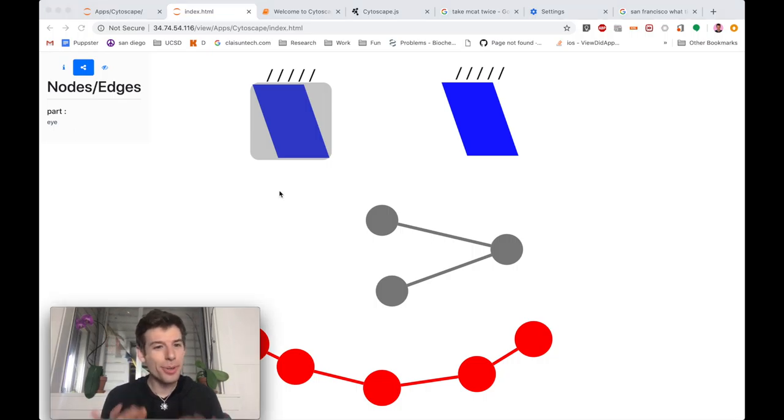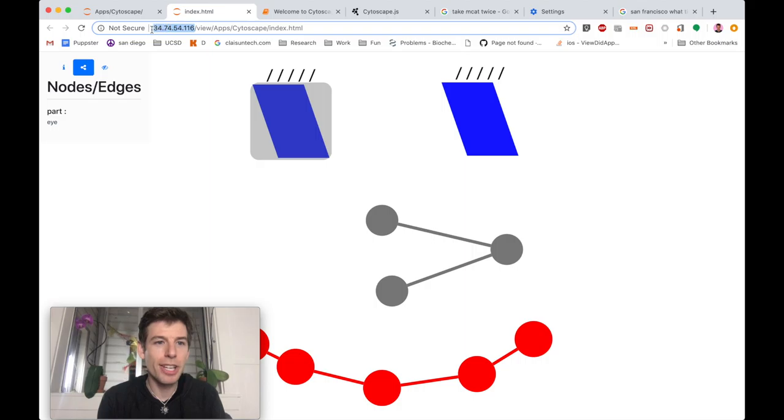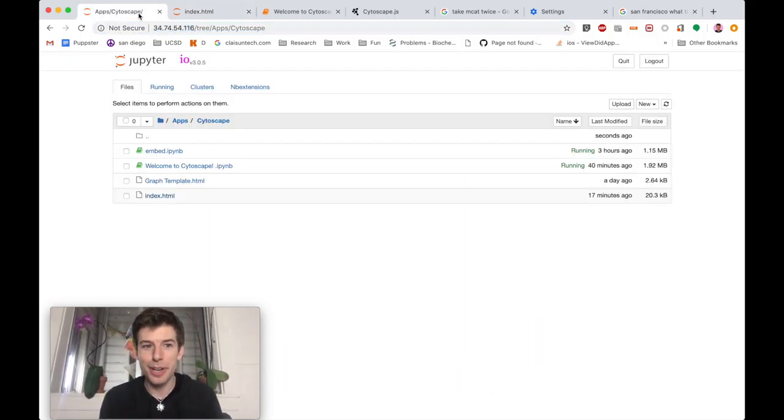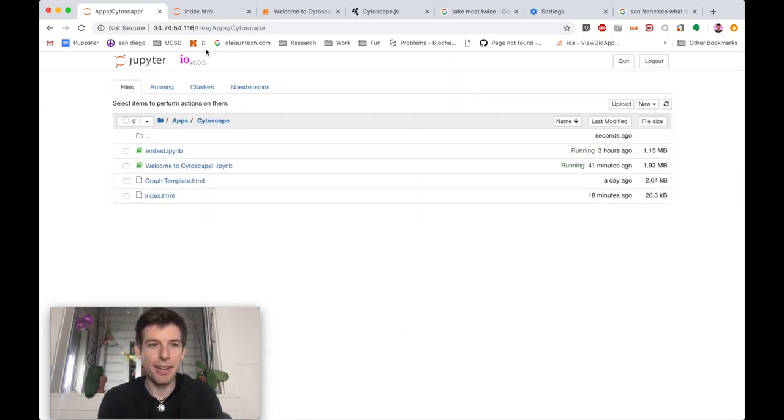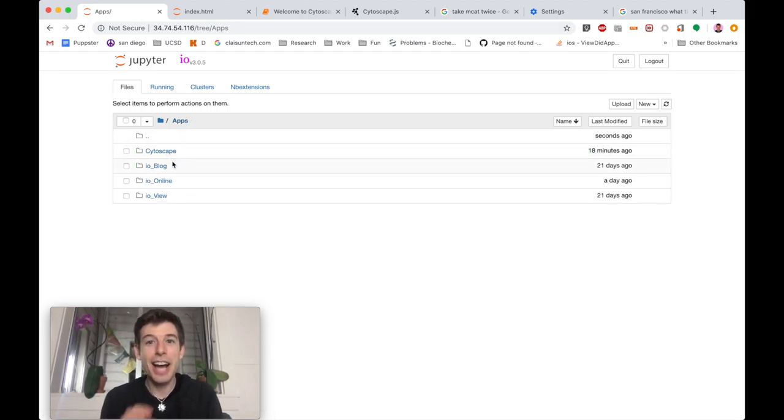So this is cool. But right now, this is just a file that is running on your computer. How do we actually turn this into a website? Well, remember that Cytoscape is just one application that runs on I/O. Many people have built lots of different applications that all run on I/O.